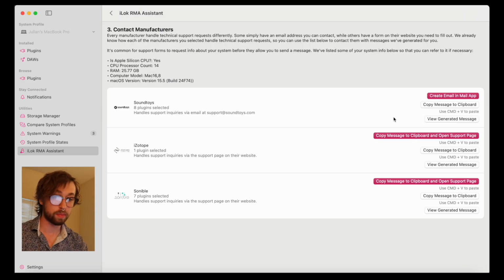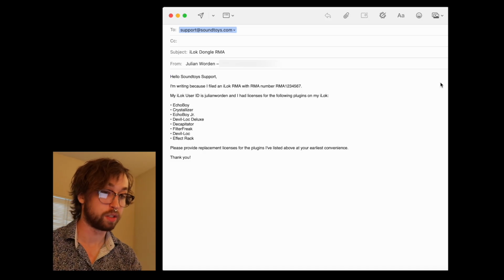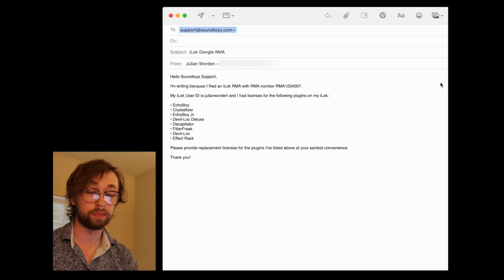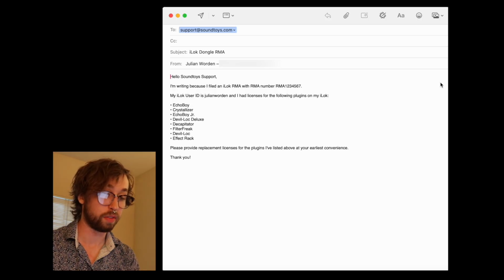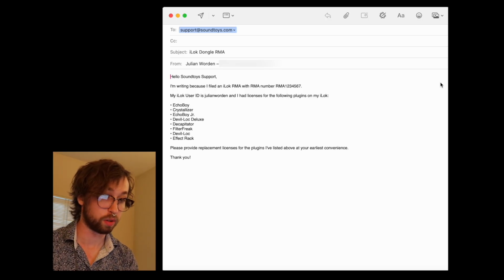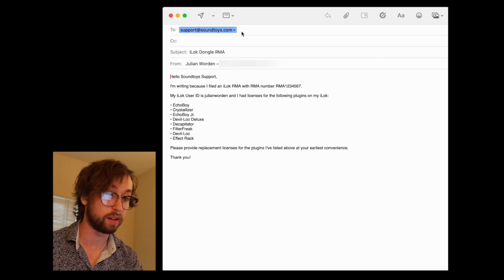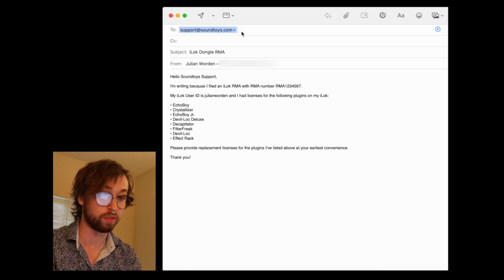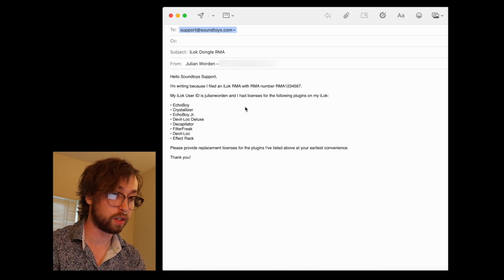So we do the same thing that we did in the support email generator. We can say create email in mail app. So it just opened up a new email with all of the information that I need to send to the technical support for that manufacturer, with the email that I need to send it to. So this is ready for me to send right away. So we can do that.